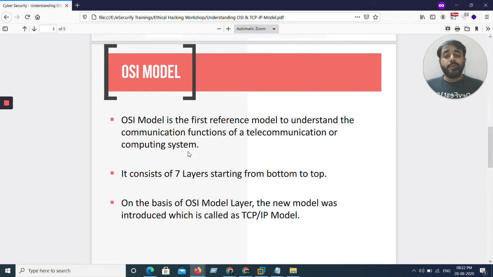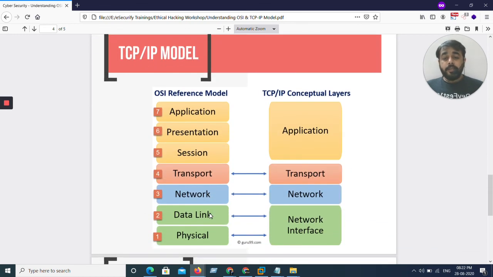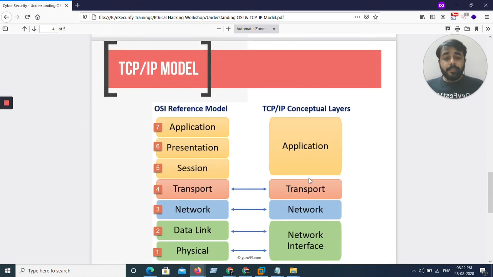So as I've told you, the OSI model is the first reference model to understand the communication functions of a telecommunication or computing system. It consists of seven layers starting from bottom to top, and on the basis of this OSI model, a new model was introduced, which is called the TCP/IP model. Here it is, the TCP/IP model. Now this is the comparison between the OSI model and the TCP/IP model. These two layers are merged into the network interface. This layer is as it is in the TCP/IP model, this layer is again as it is, and these three layers are merged into an application layer. So in the TCP/IP model we basically have only four layers.